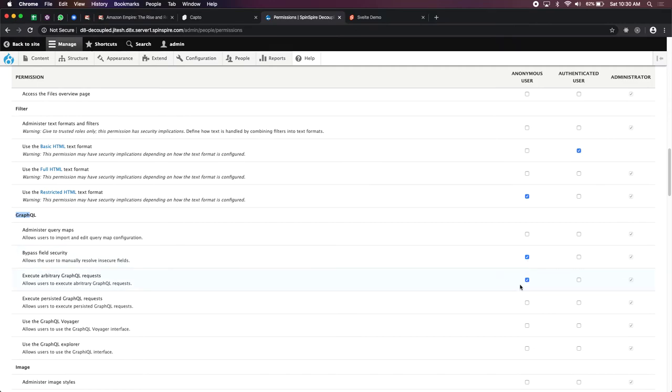Bypass field security and execute arbitrary GraphQL request under the GraphQL heading. I had to do that. Okay. But the solution would be to create a trusted user that your server communicates to Drupal through. Good point. But then somebody could somehow hijack it. But yeah, there are the cross site request tokens. Those are there. So there is some research to be done. I couldn't do it in time, but yeah.